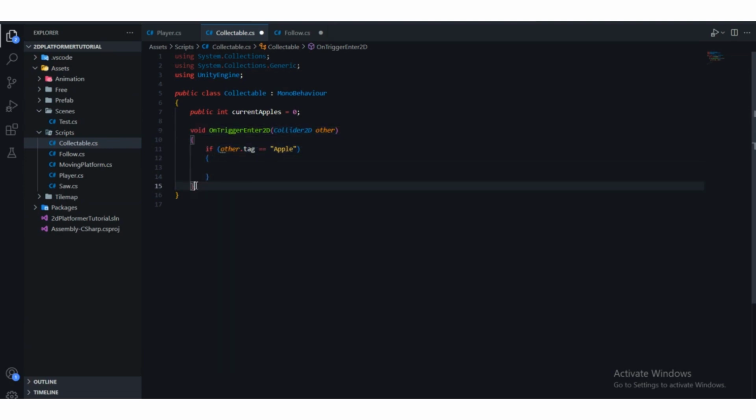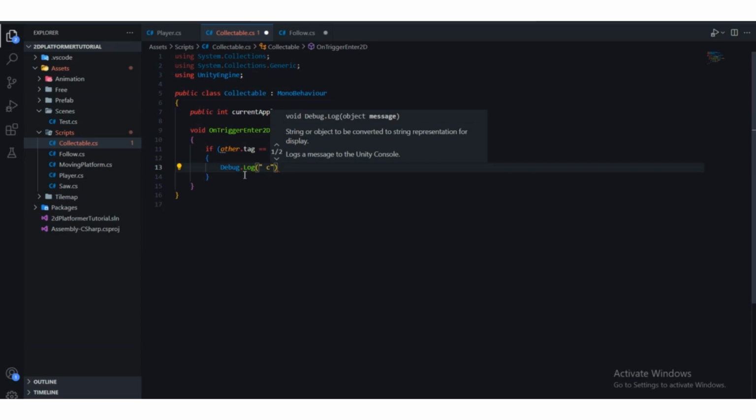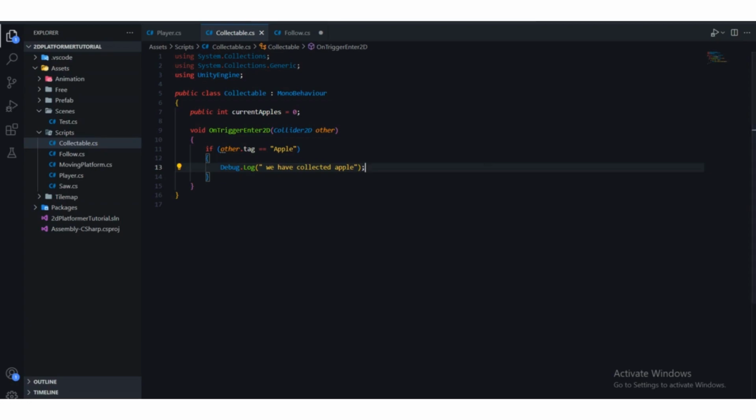So what we are doing, basically, is checking: this function gets triggered when we trigger with something, and if the game object we trigger with has the tag apple, then we're going to Debug.Log and print out a message. We're going to say, let's say, we have collected apple, something like that. So we need to track that we have collected an apple. Then press Ctrl+S on your keyboard and head over to Unity.